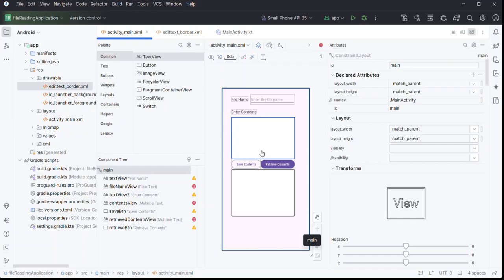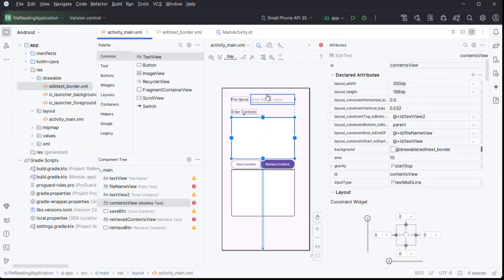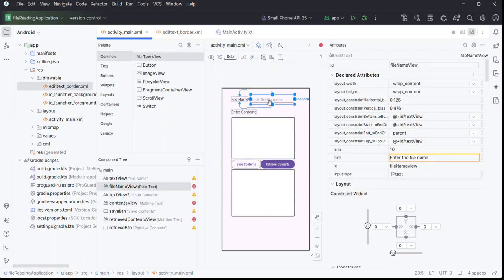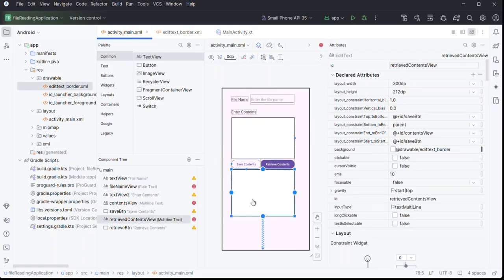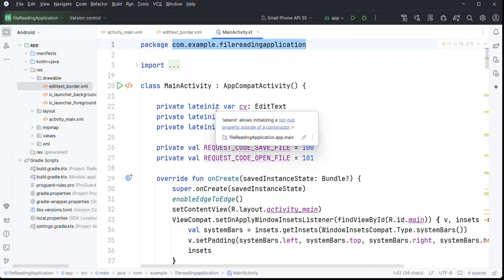My objective is that whatever I am entering into this must be saved to the file with the name entered in this file name view. And when I click on retrieve, it should check for the file with the file name given in this file name view, retrieve all the contents and show it here. Regarding this, we are writing a small code.